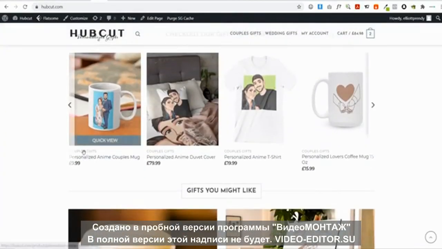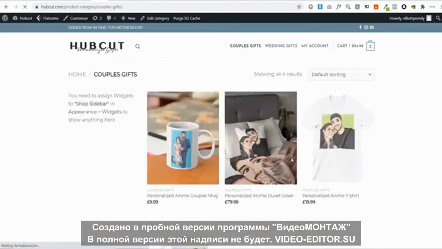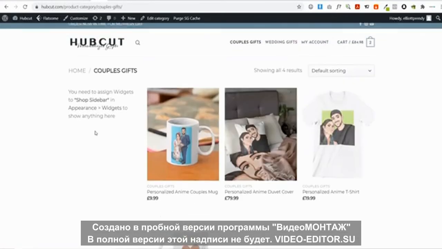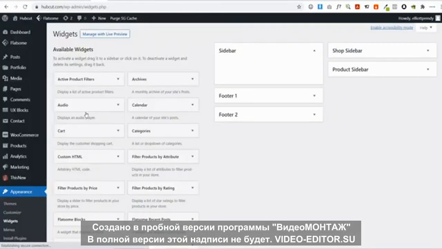What we are going to change next is our category pages. So let's click on one of our products, and we're going to click on this couple gifts over here. Now over here you will see you need to assign a widgets bar. So here we can assign some widgets to our actual category pages. If we go to appearance and widgets, just click on this.